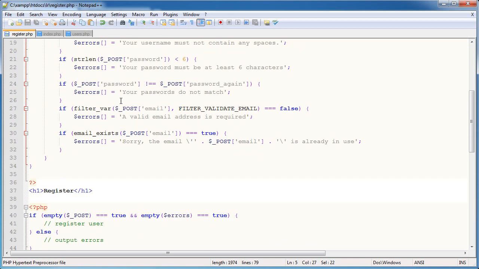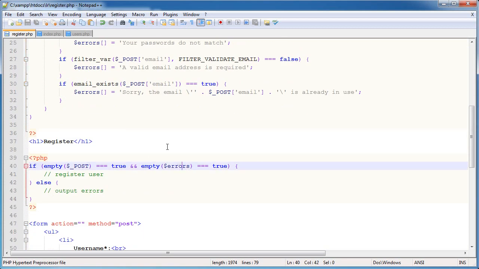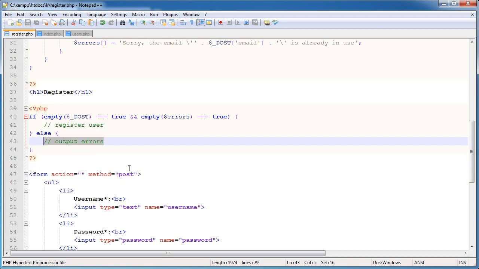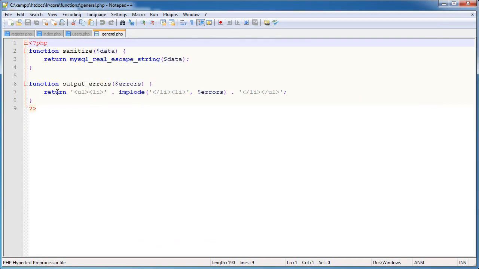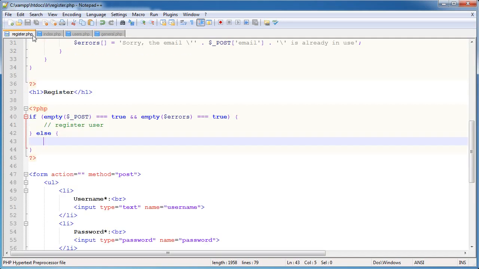And the errors array is empty. That means we've got no errors, therefore register the user. Otherwise, we've got to go ahead and output these errors. So how do we output the errors? Well, we use our output errors function that we created. Remember, inside of core functions general, we have this output errors that takes an array, implodes it, and puts it within an unordered list. So we want to go ahead and echo output errors, and then we want to pass through our errors.